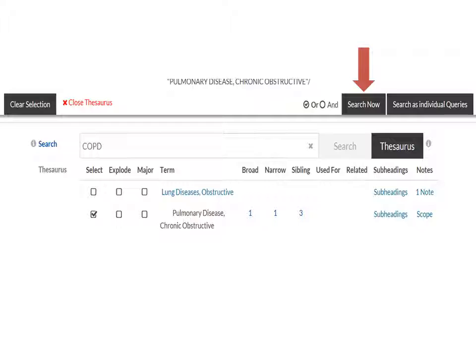If I had selected multiple terms, I could have used the OR or AND operators to combine the search, or I could have chosen to search as individual queries. I will now close the thesaurus.